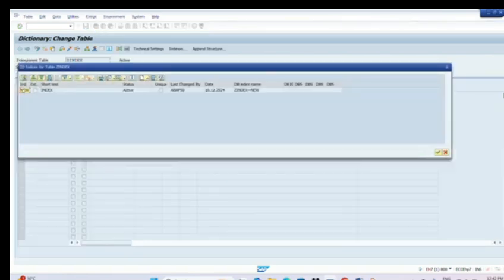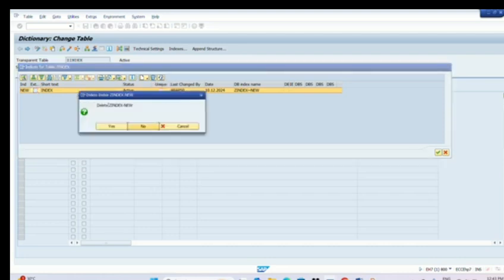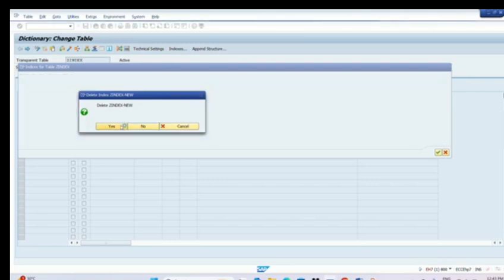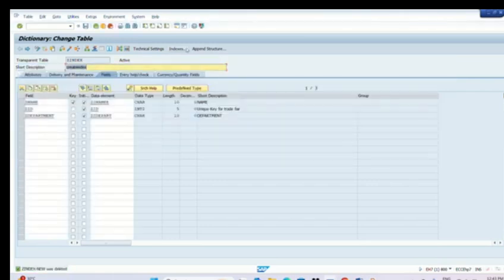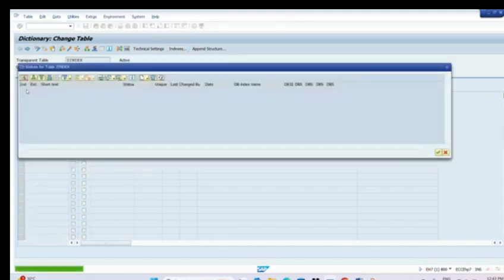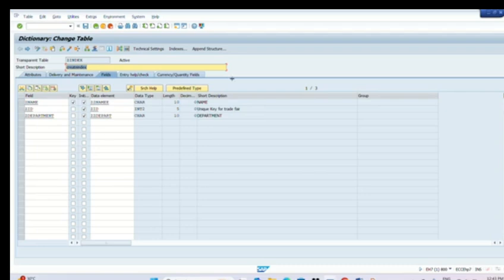Go back. The table was active. Select, click S. Now go to indexes. Yeah, we have created, right? So this is the way to create the index.